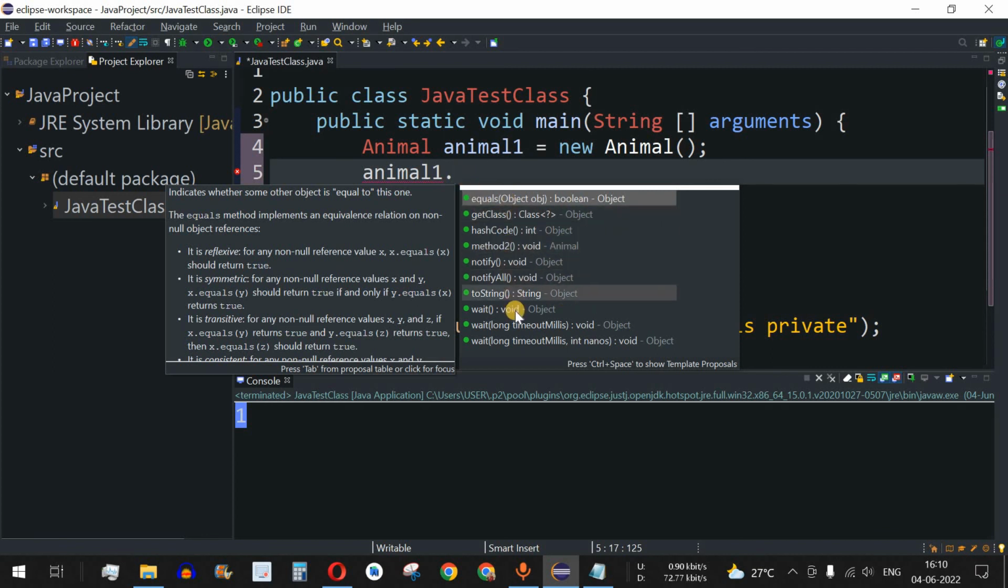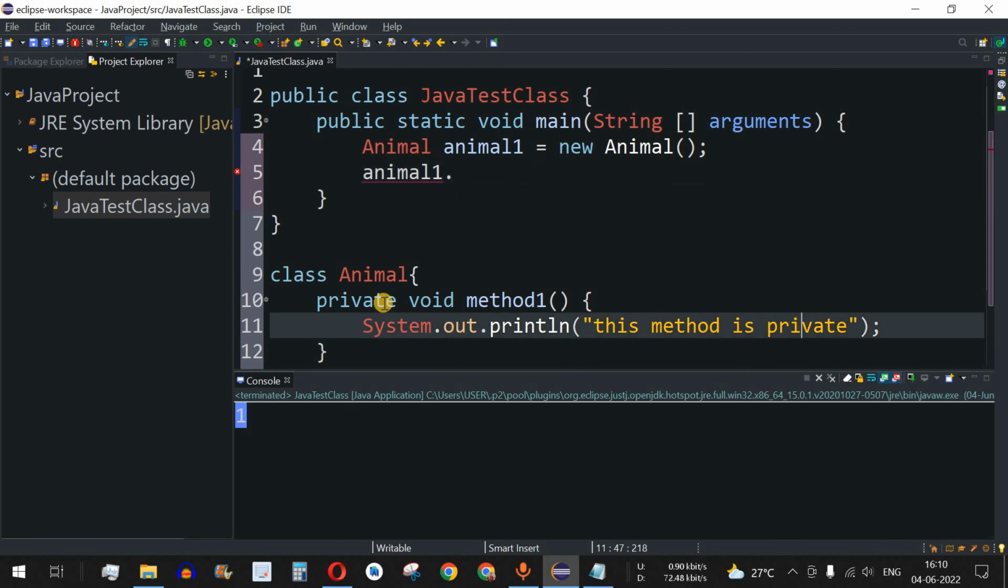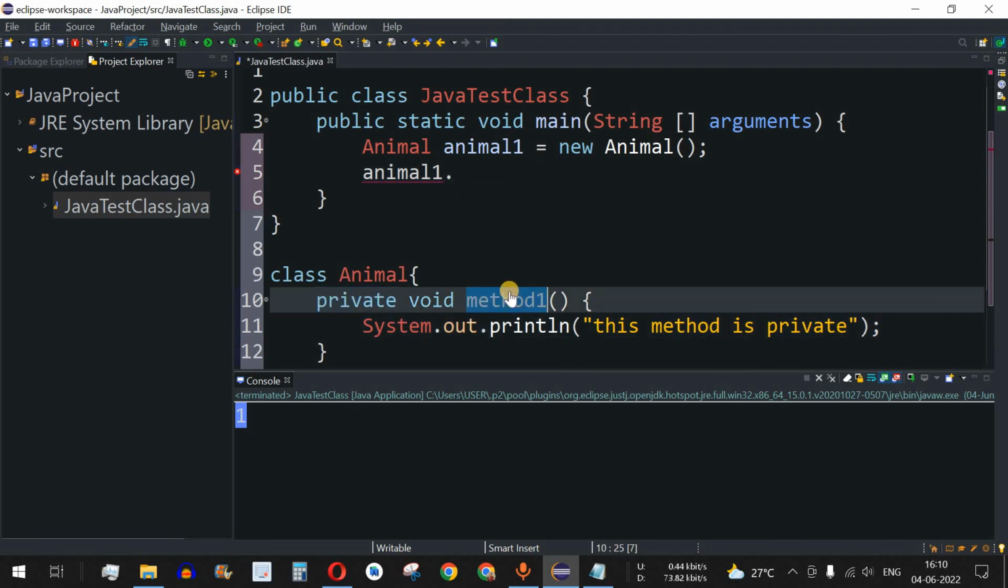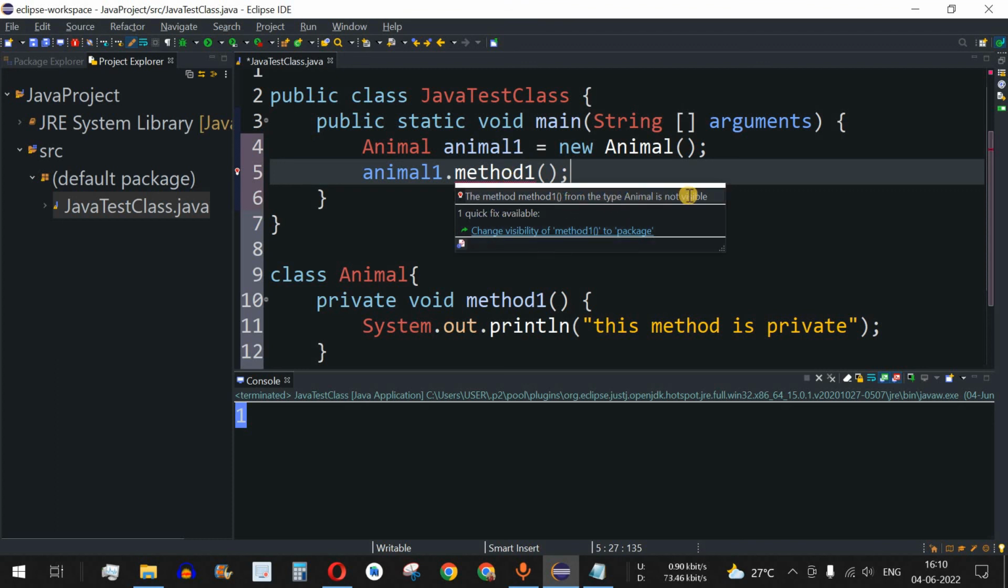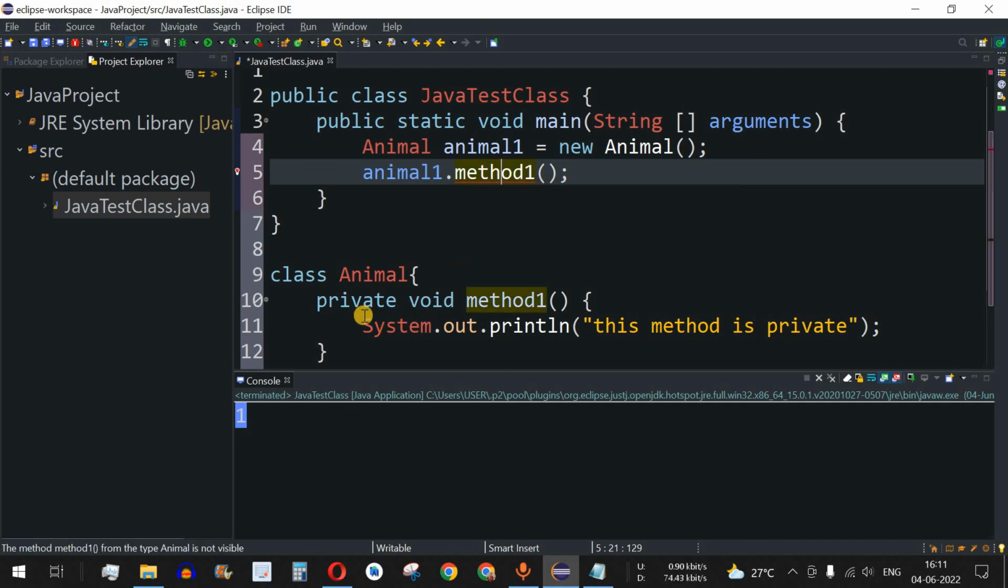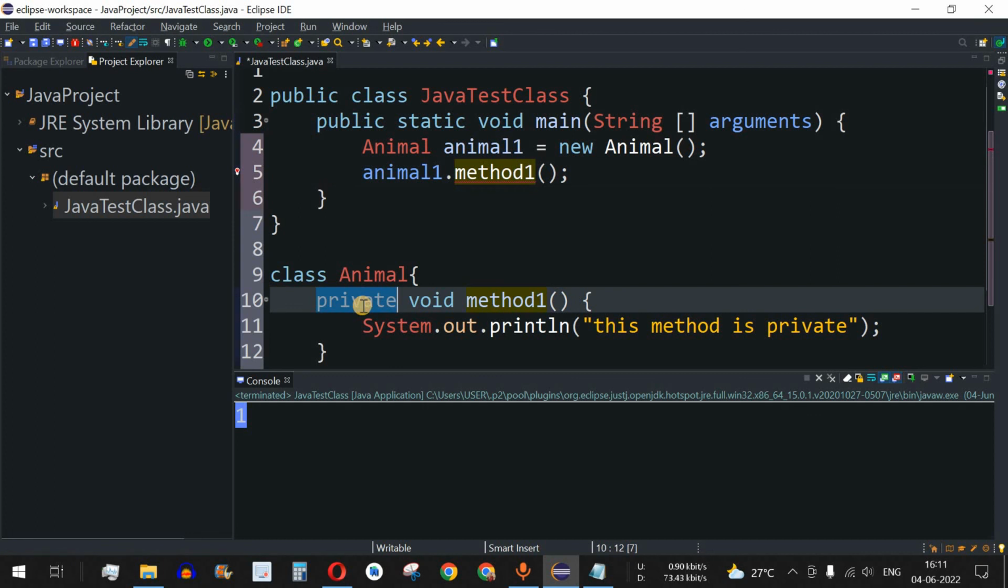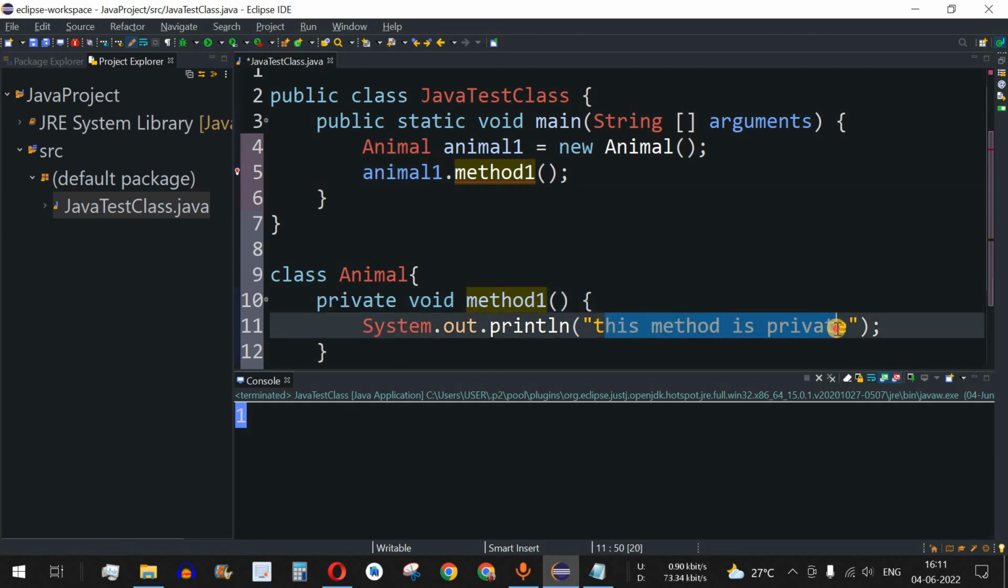So as we can see, method 1 cannot be seen over here. So let me just copy this method 1 and paste this over here so that we can try accessing this. As we can see, we are still getting a red underline over here, and when we hover over it, it says the method 1 from the type animal is not visible. A quick fix is saying change visibility of method 1 to package. That's because this is provided as the private access modifier and we cannot access this.